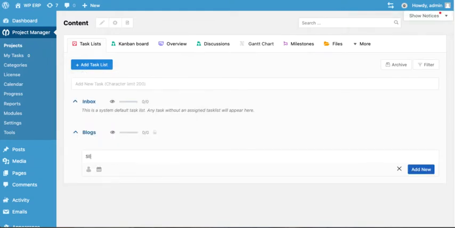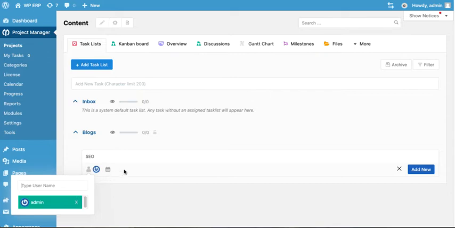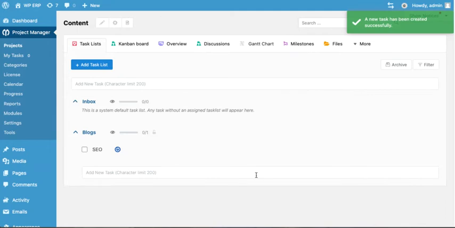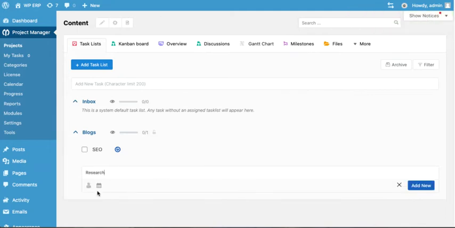Then add tasks related to the task list. You can also assign users. Then hit Add New. You can add more tasks if needed by repeating the same process.